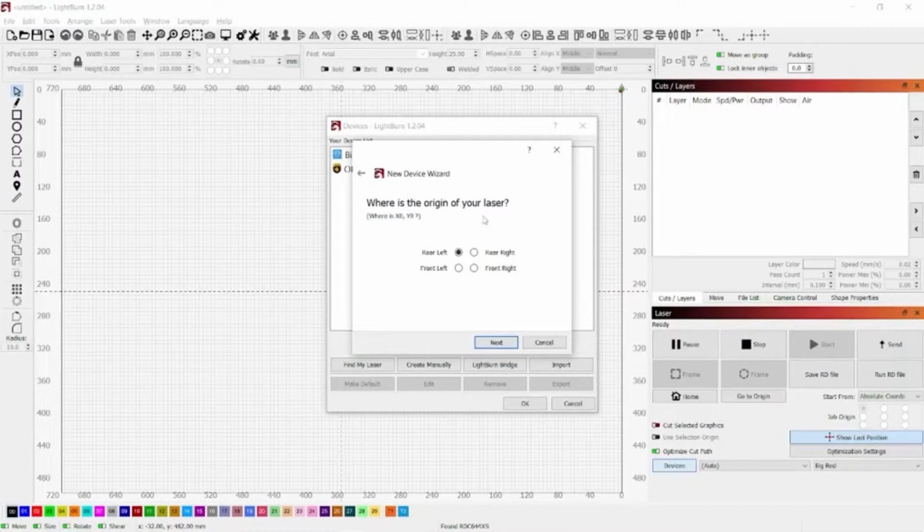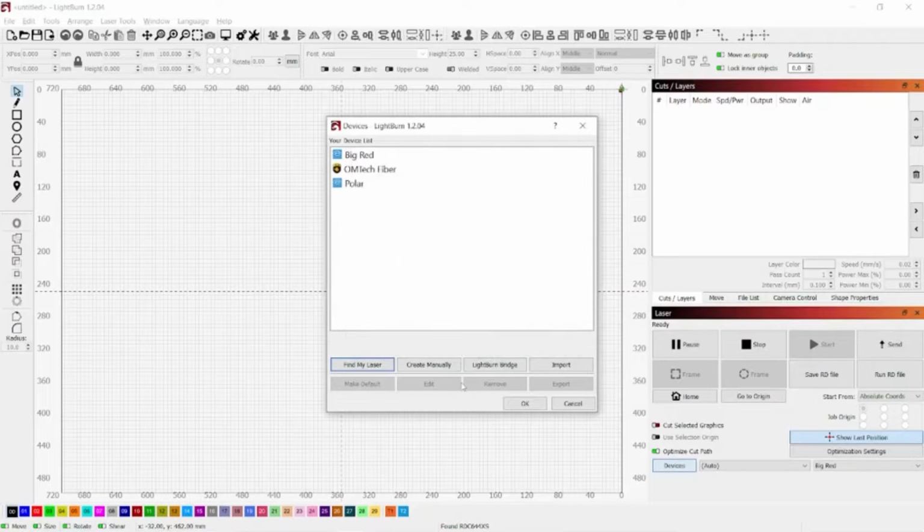Our origin of a laser is where the laser head first moves to when it turns on. So in our case, it's going to be the rear right. If you end up engraving or cutting something and it's coming out mirrored or upside down, then the origin was probably incorrectly selected. So make sure you're picking the rear right. Click next, verify everything is correct, and hit finish. And click OK, because we can see the polar is set up now.